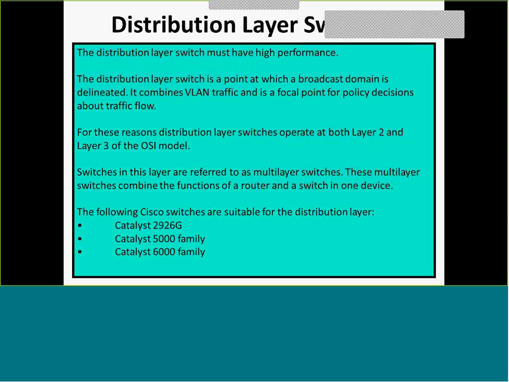Nowadays in the data center, you will see a lot of Nexus switches, okay? So do that for homework: what are Nexus switches, what are Catalyst switches, and what are standard family switches.